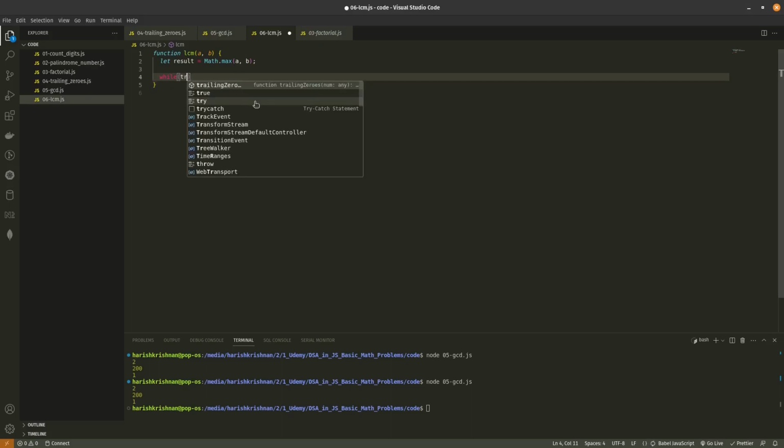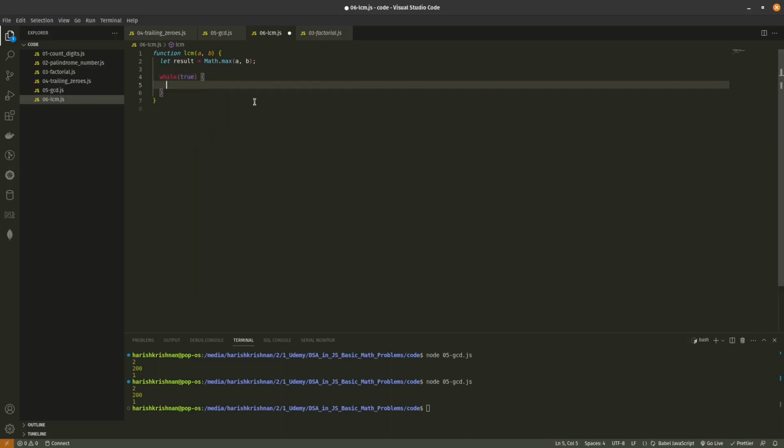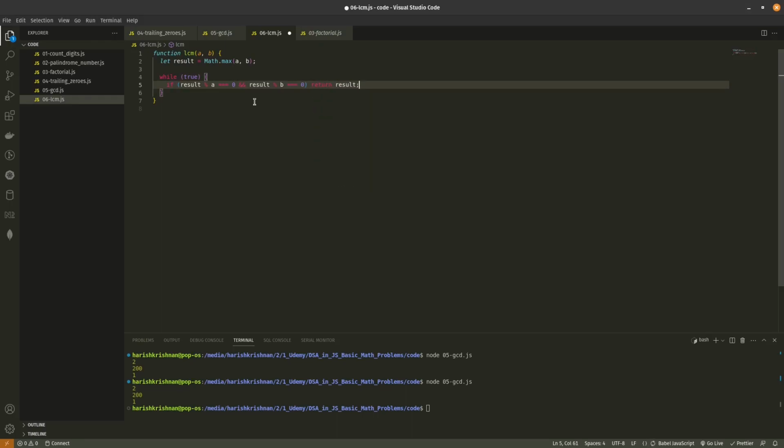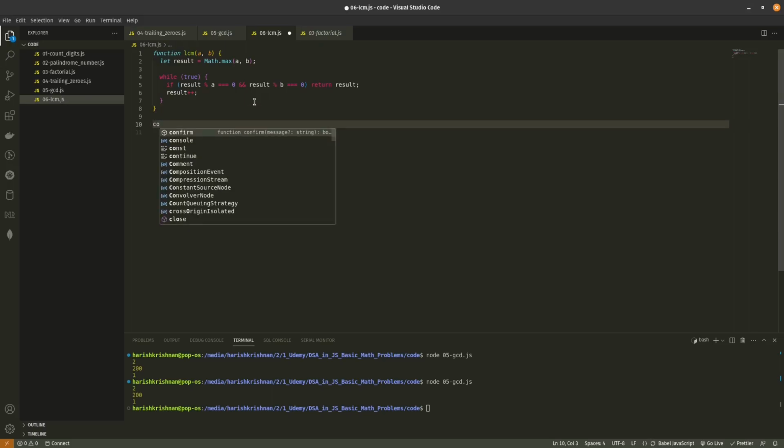let's do an infinite loop. While true, inside this loop, first we will check whether result modulus A is equal to 0, and result modulus B is equal to 0. If that is the case, we will just return the result. If not, we will increment the result by 1, and then continue. That's all, guys. To be frank, that's all the program is.